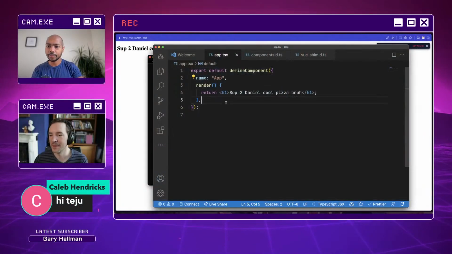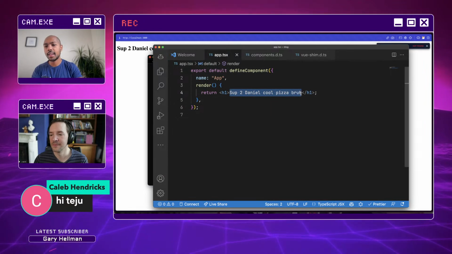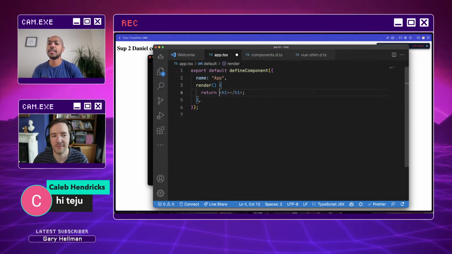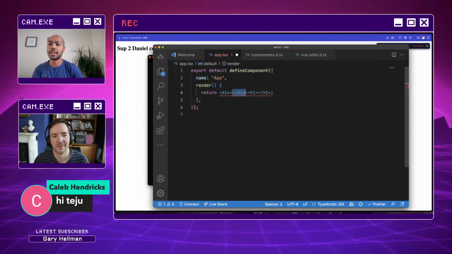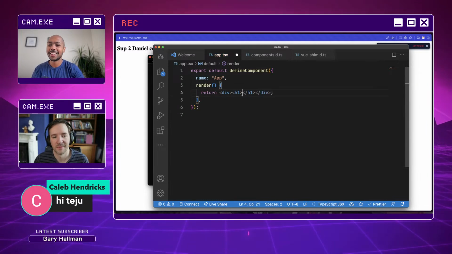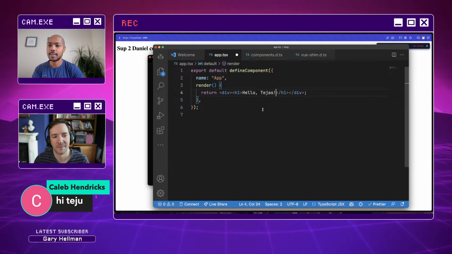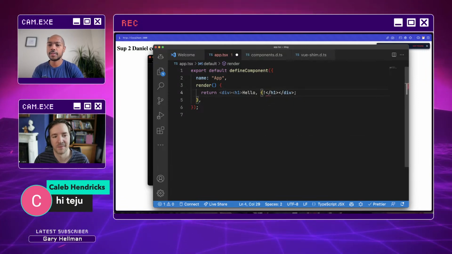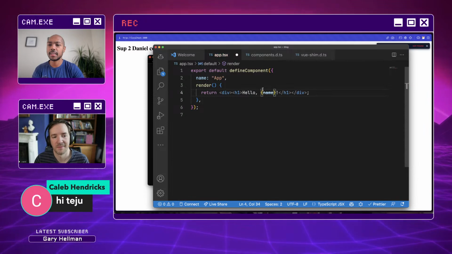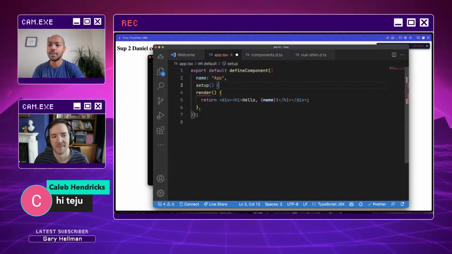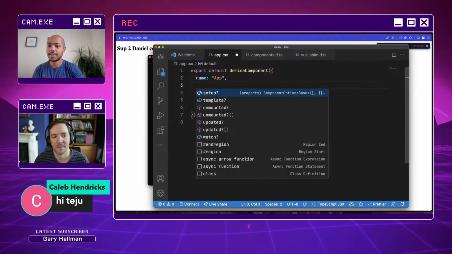Okay. Cool. So now that we're here and we have a basic, not SFC, I would like to introduce state here. So what I want to do is something really basic, and I might even just try it myself to see if I get it right the first time. So what we'll do is: hello, Tejas. And then what I want to do is state here. So something like this. Is there like a state?